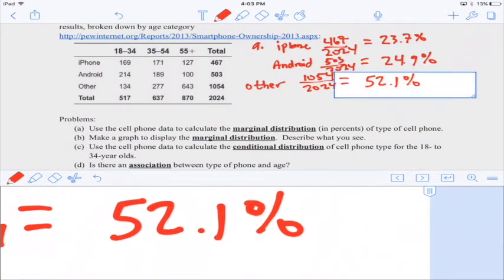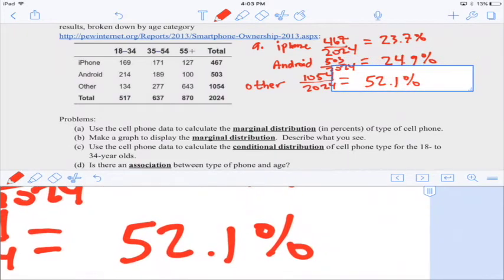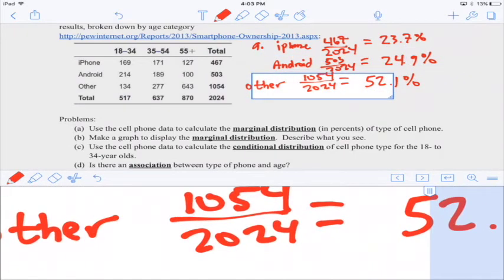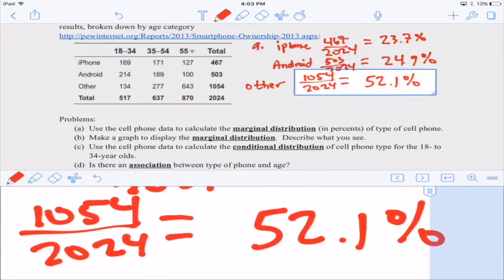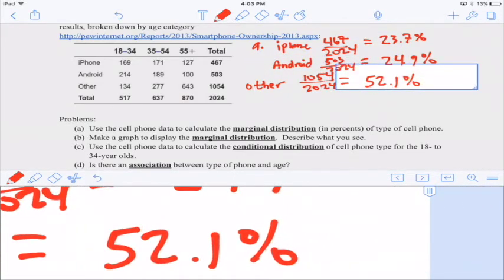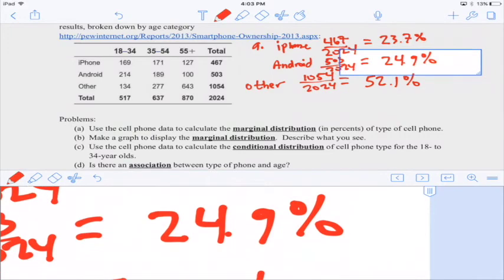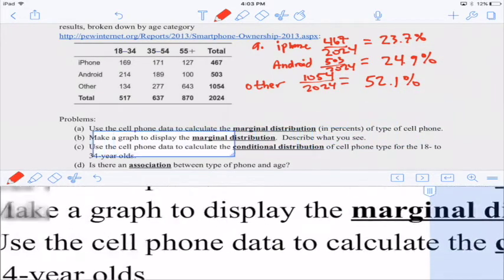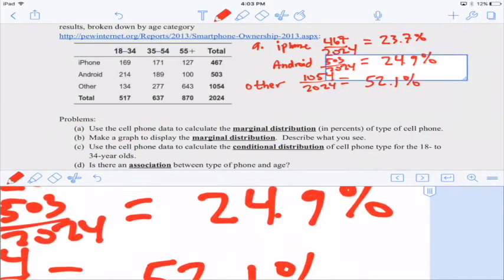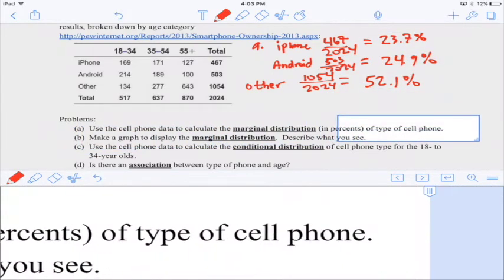We need to make these into percentages so we can compare them really nicely. Fractions are hard to compare. In this case, it's not that hard because they have the same denominator. But we can see that other is much higher than iPhones and Androids. And I believe this would have changed a little. This is a little bit old data. So this is the marginal distribution of all types of cell phones.